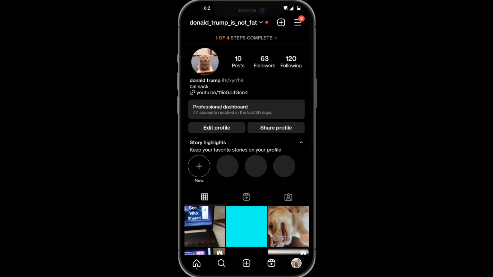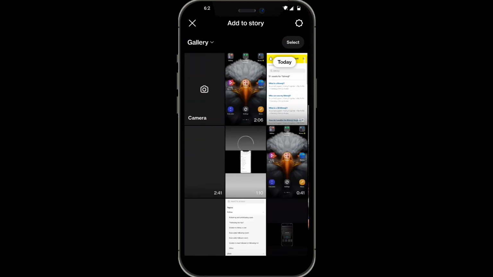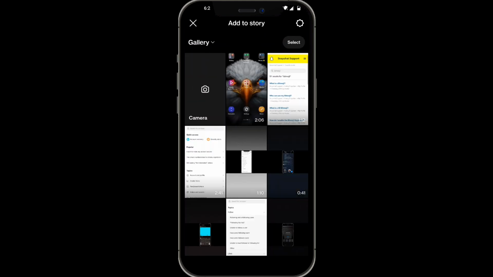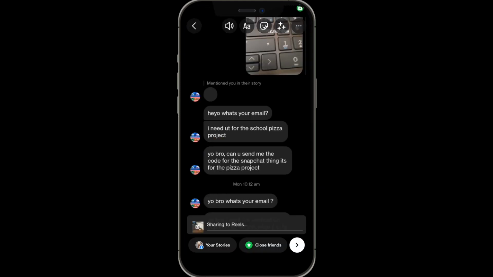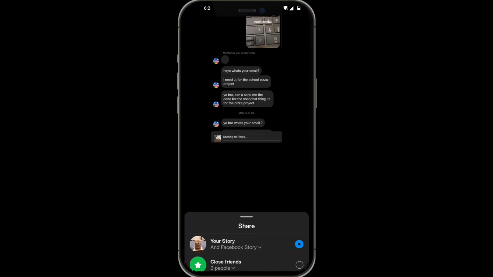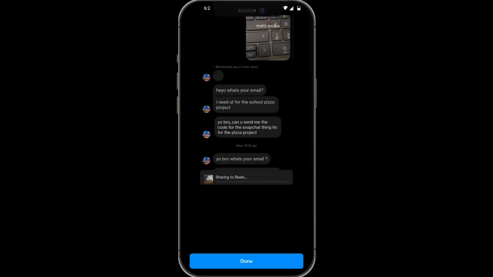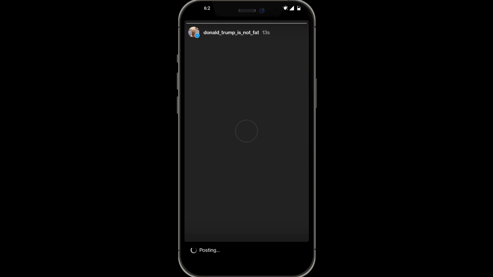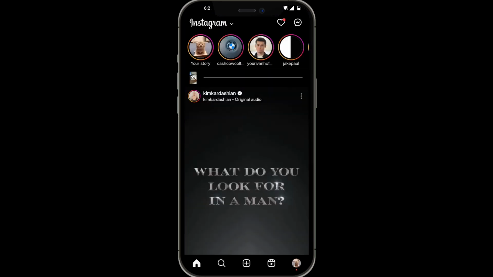So now what you want to do is go ahead and go to the home page, click on your profile picture. Now you want to upload any video that is over a minute long and see if it works. And then simply go ahead and try it out. Click on share to your story. And so you want to go ahead and check it out and see if it worked. However, if it is split into 2 stories, that means it still didn't work for some weird reason.